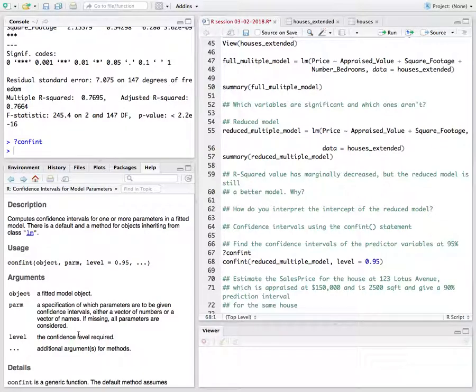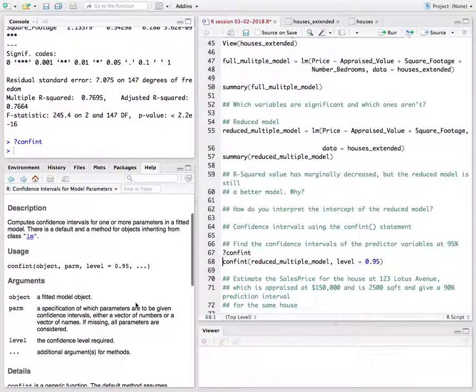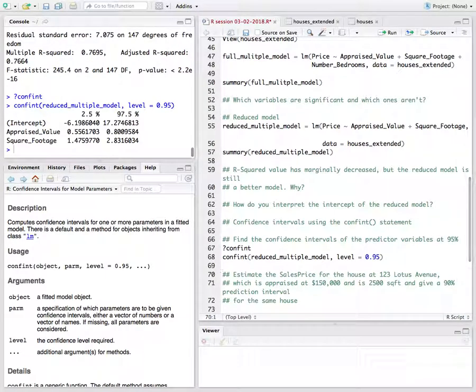So level is the confidence level that's required. That generally is 95% that we take in all our exercises. But if you're asked for a different level, then make sure you specify a different number over here. With 90%, just specify 0.90. All right, so I'll run the confint statement now. Perfect.